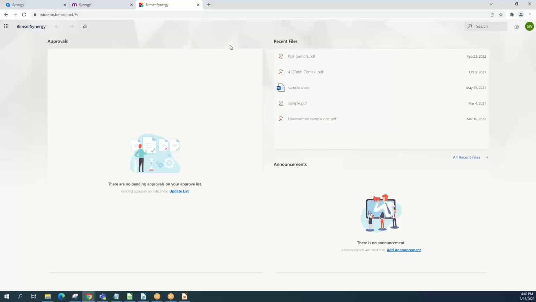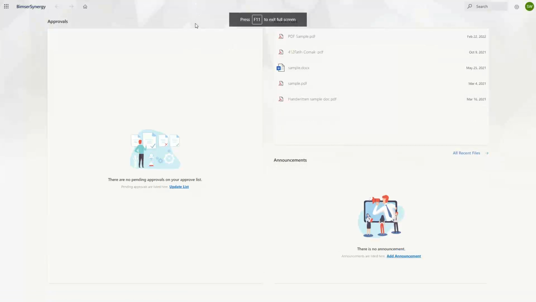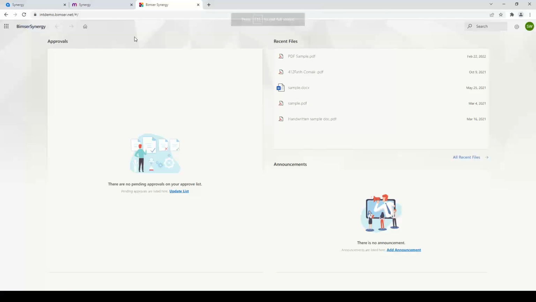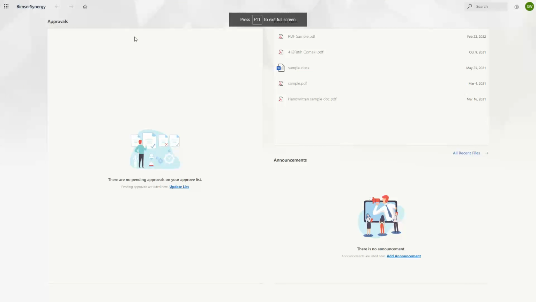And in the coming 10 minutes, I'm going to show you Synergy, which is our content service platform. And I'm going to show it to you as a standalone solution. So Synergy is a web-based system. So that means after we deployed it on your cloud server, as Synergy is also a true cloud software that we have for Bimser International.